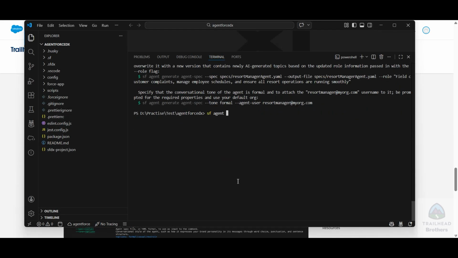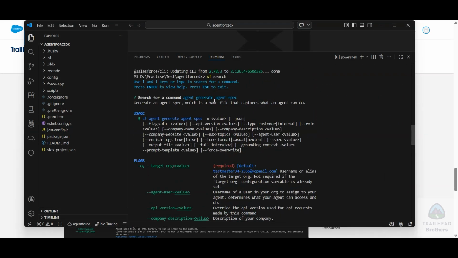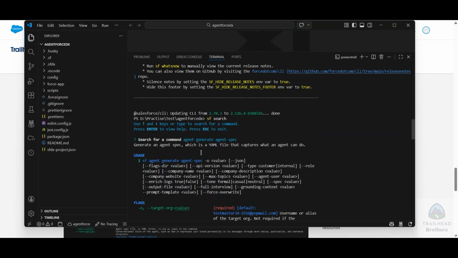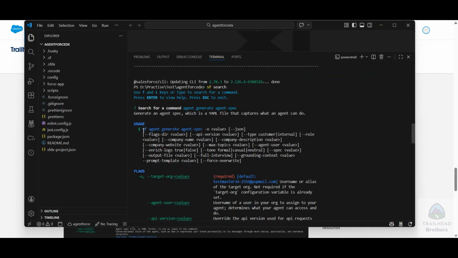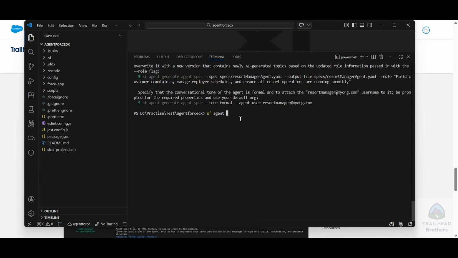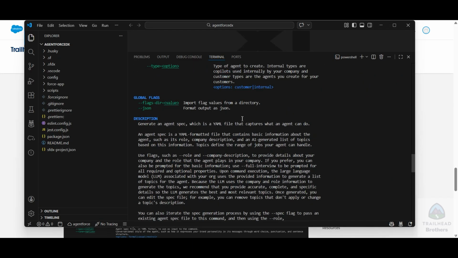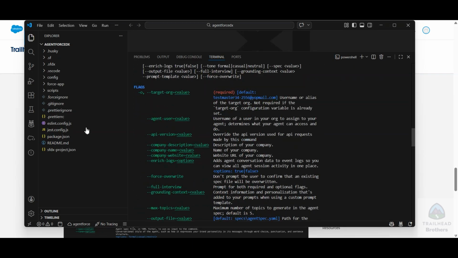sf agent generate agent spec. Okay, let's copy this, sf agent spec, then -h. Now it will give us concise information. It takes a bit of time. Okay, as you can see it is a more good description, each and everything.